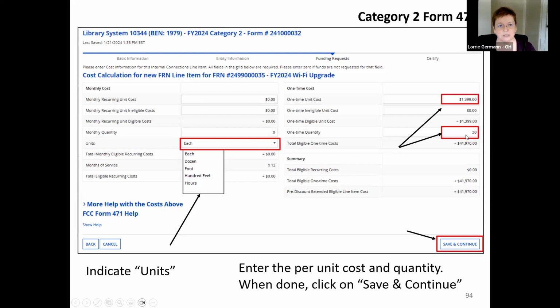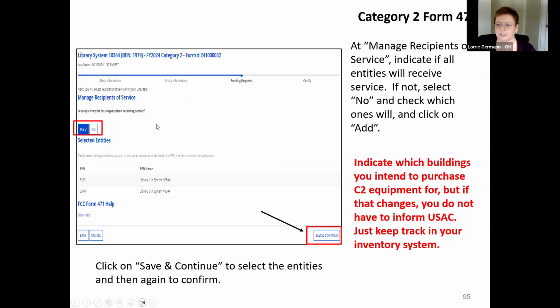Now, keep in mind, let's say you asked for a total of 30 APs and that's what's listed on the quote, but then you realize we only need 28. You're not required to buy that full quantity. This is indicating, though, here's how many devices you want E-rate to cover. So I put in my quantity there and it does the math. I click on save and continue.